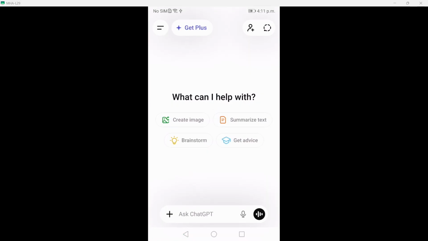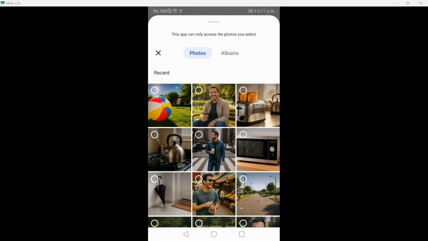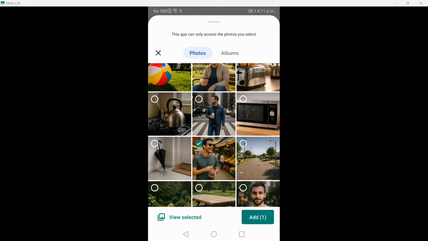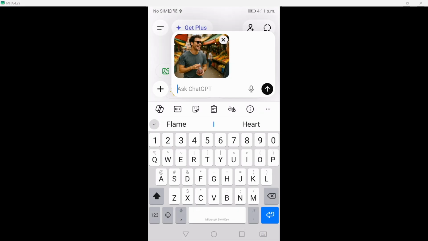Now right here, what you need to do is click on the plus button, go to Photos, and just choose a photo. Let's just choose this one for example. And here you're gonna tell ChatGPT exactly that you need to turn this into a Ghibli style image. So turn this into Studio Ghibli image.